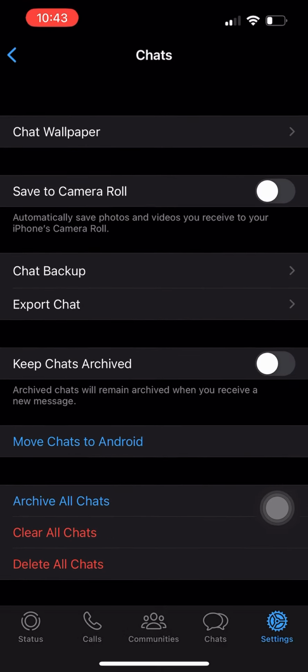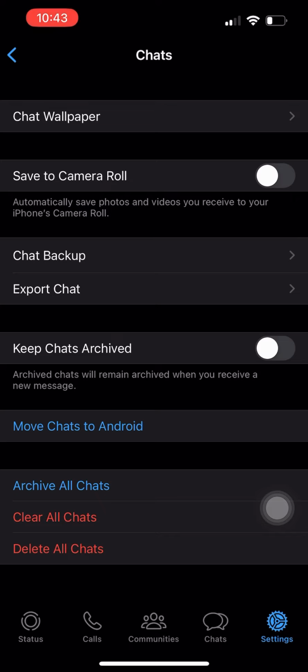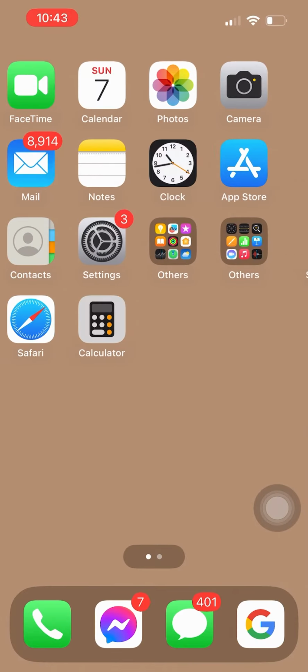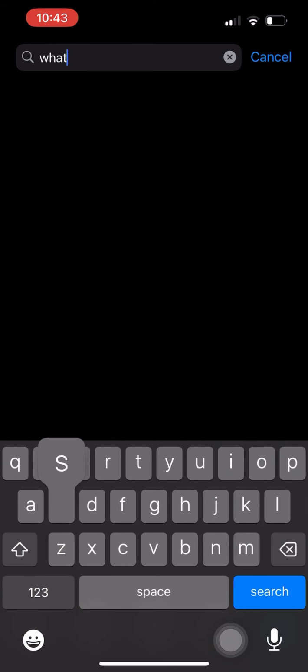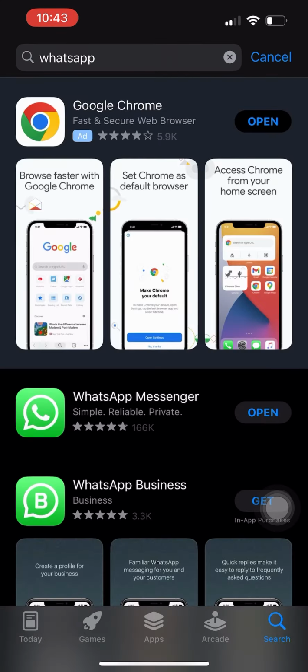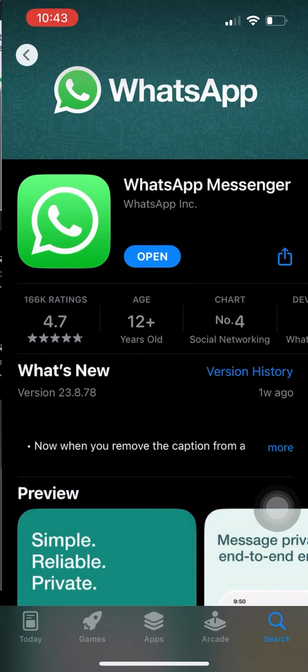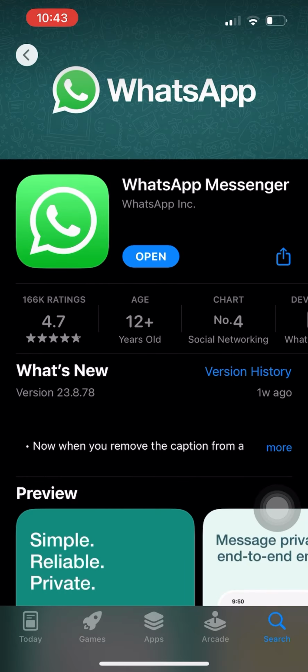Once you've done all these steps, the final thing to do is to check if there are any WhatsApp update available on your phone. Just go to App Store and on the search tab, search for WhatsApp. You'll immediately see if there are any updates available, so just press it and wait for a few minutes or a few hours again.